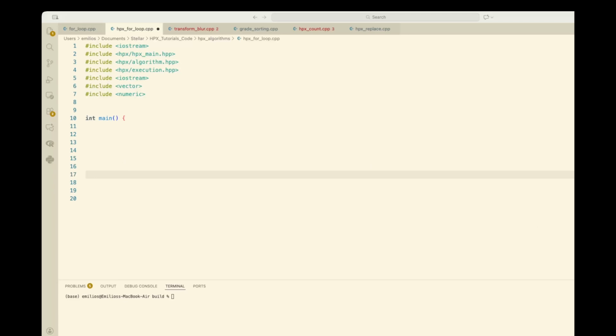To do this with HPX, we're going to use the algorithm reduce, which implements a reduction operation where a sequence of values is combined in a single result using a specified binary operation. So let's take the code step by step. Firstly, we declare a vector of size 1000 called numbers, and then we fill it with sequential values starting from 0. We then call reduce.